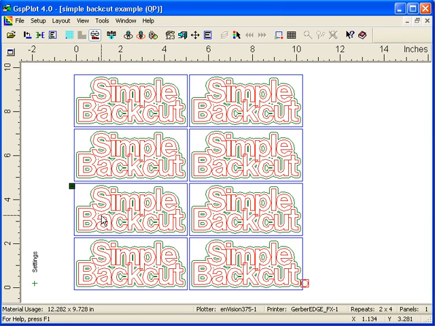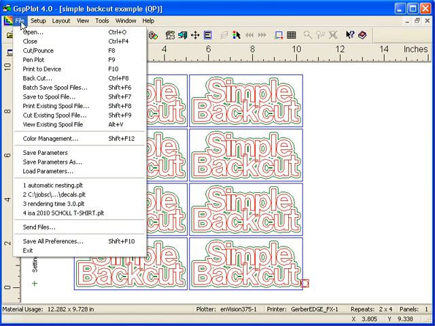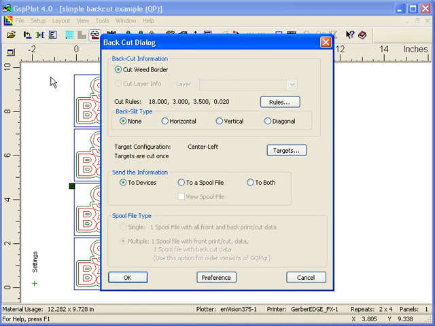There we go. And basically, for the simplest way to create front print, front cut and back cut decals, you need to make sure your Weedborder is turned on. Weedborder, here we go. And then you go into File and the back cut dialog box. In this case, I'm going to say I want to use my Weedborder for my back cut information.